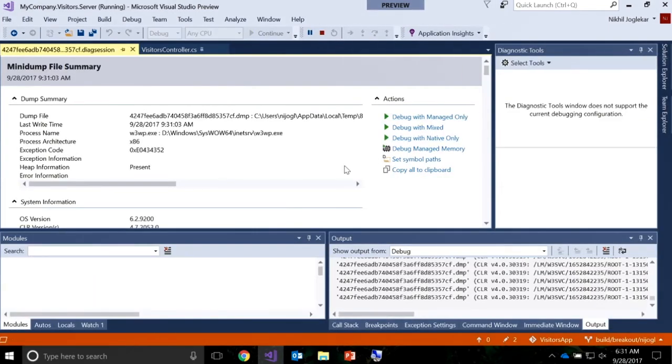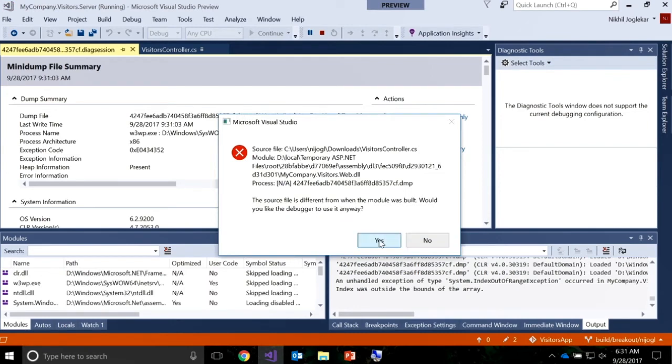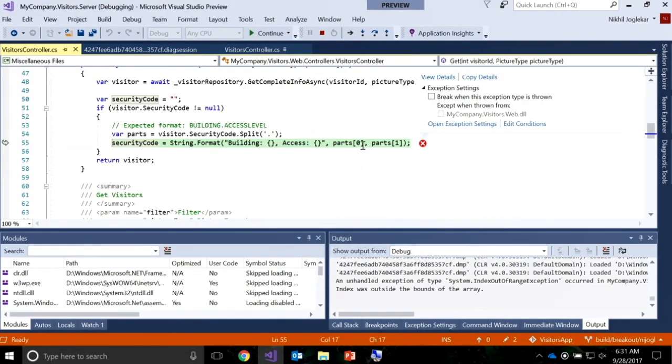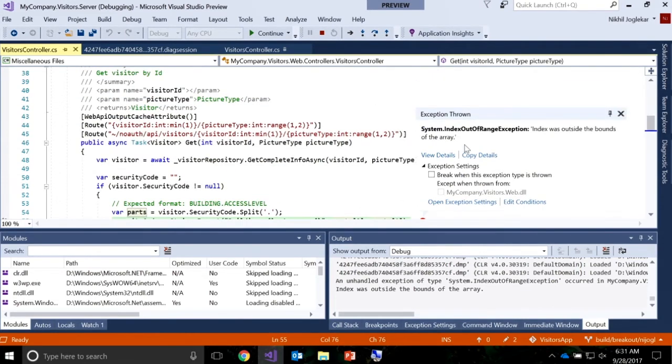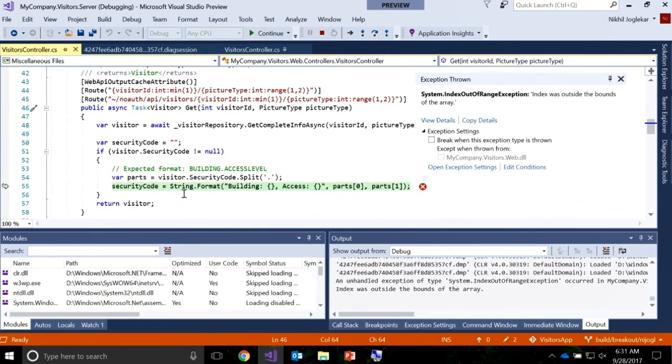with this debug with managed only button. And it will take a second and put me right in code at the point of failure where this index out of range exception had happened. So I can see at line 55 that there was a System.IndexOutOfRangeException. I can see right on line 55 there's this index out of range exception.